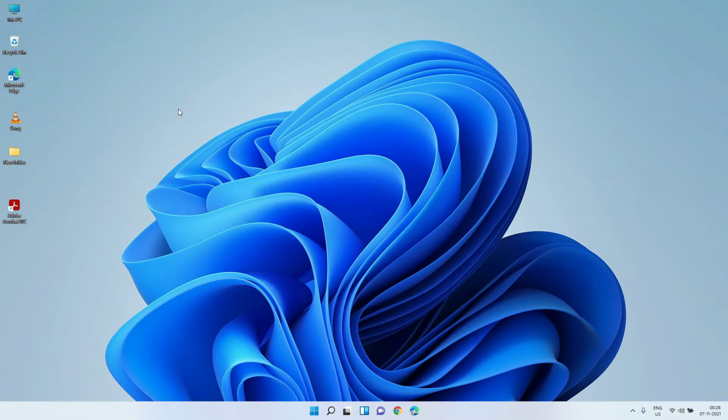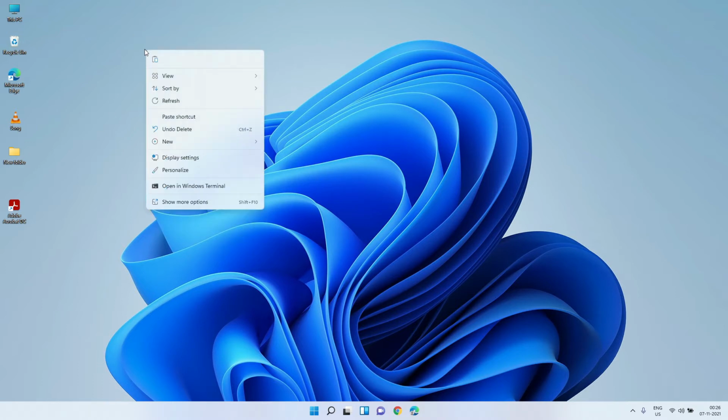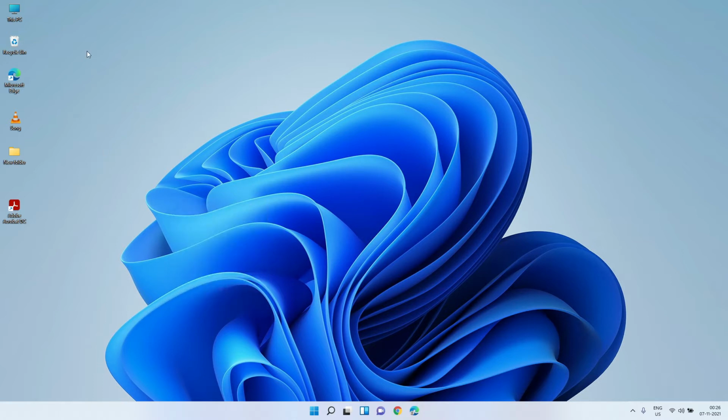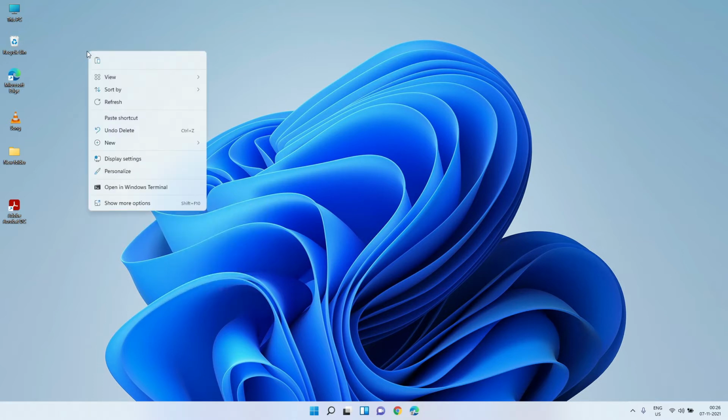The next important feature of Windows 11 is the context menu. Now in Windows 10, when you right click, you used to get a standard context menu. But in Windows 11, you get one more option of show more options. When you choose that, you get the standard context menu that you used to get in Windows 10. Okay, so I'll show you again. This is the standard context menu of Windows 10, but in Windows 11 you get this type of context menu.